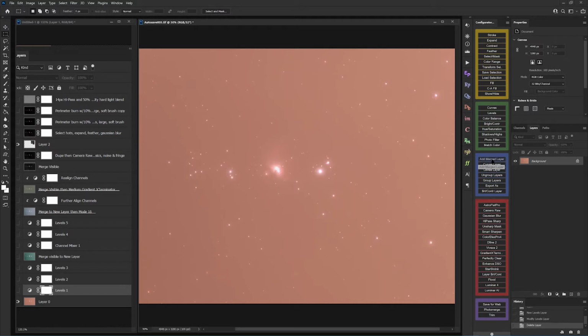Another I'll mention is, I call it Add Merged Layer. This is equivalent to Alt-Control-Shift-N and then E, still holding down Alt-Control-Shift. And that will create a new layer and then merge visible layers into that new layer.